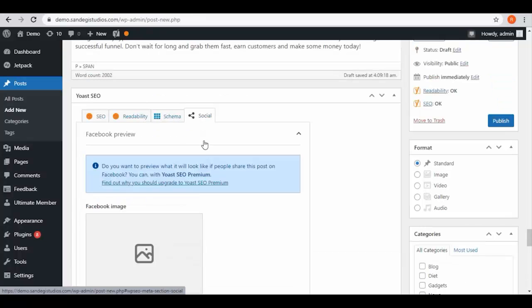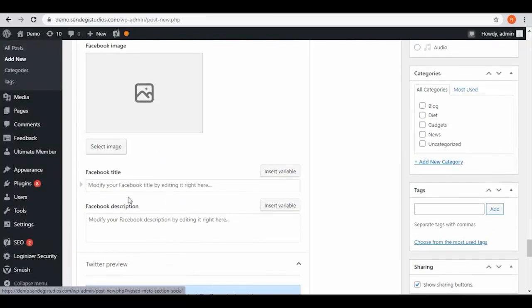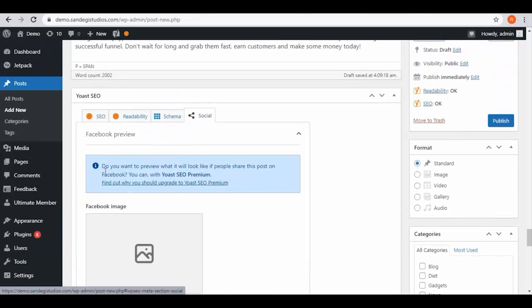Then go to Social, here first we have Facebook Preview. Select Facebook image, then insert Facebook title and description. If you want to preview what it will look like if people share it on Facebook, you will need Yoast SEO Premium for this. So this is how you can set Yoast SEO on posts.